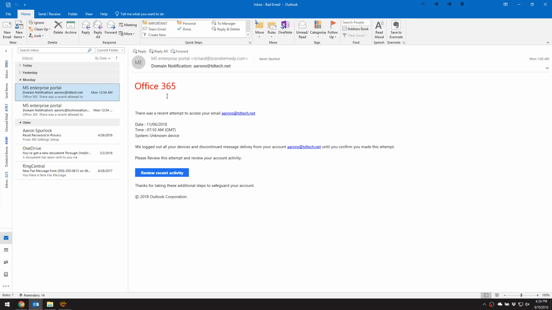This is one of the biggest ones coming through right now, an email telling you that your Office 365 or your Exchange Online email account is full and that you need to click here to release space or check activity, whatever the case may be. This particular one tells you that there was an invalid attempt to access your email and that you better go here to review it.